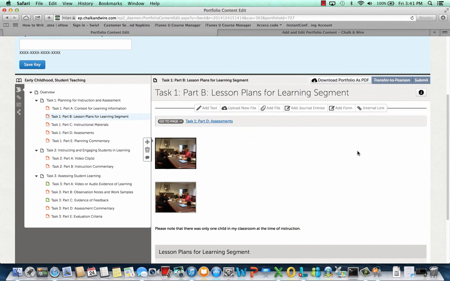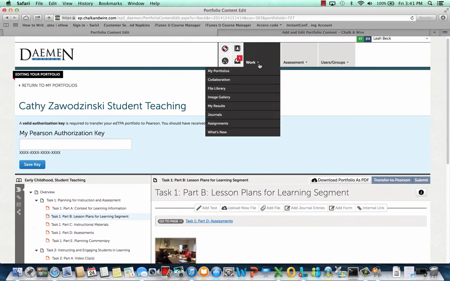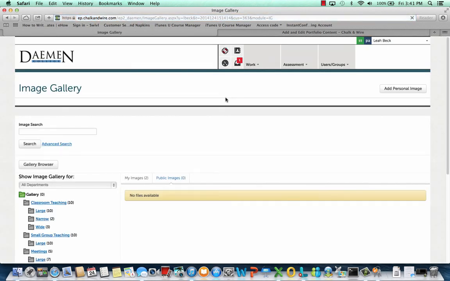Choose Work, Image Gallery. Chalk and Wire has compiled a list of images for you to use while creating your task work. Browse through the gallery. Highlight one of the images and use the plus sign in a circle button to add this image to your My Images tab above the pictures.